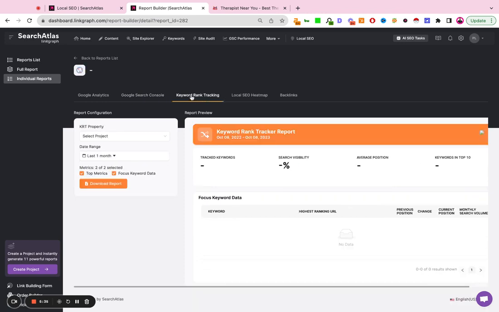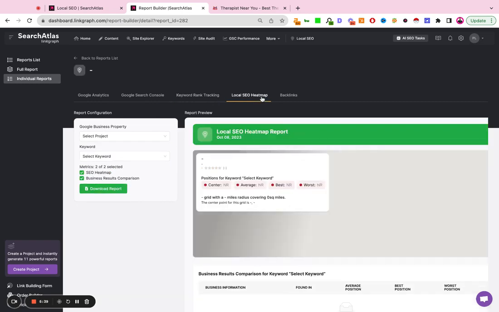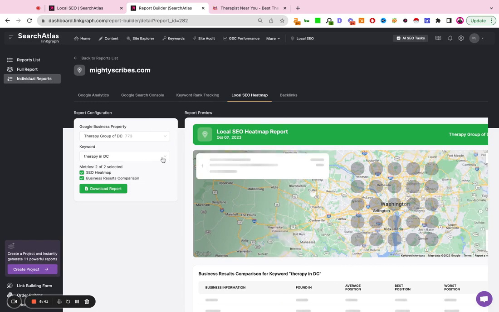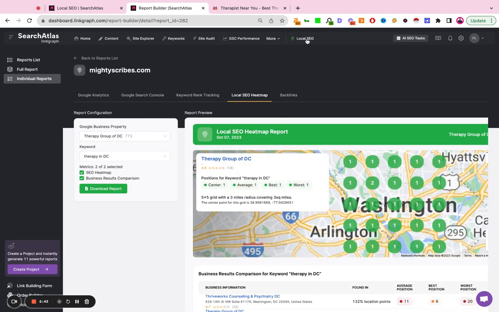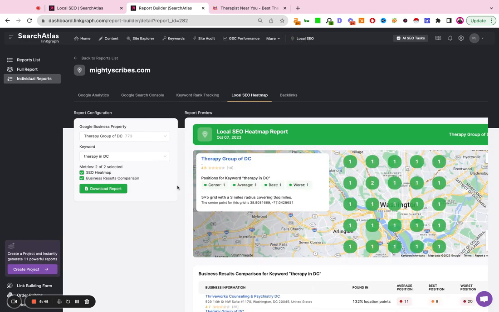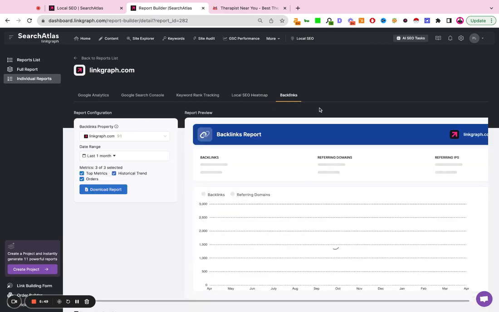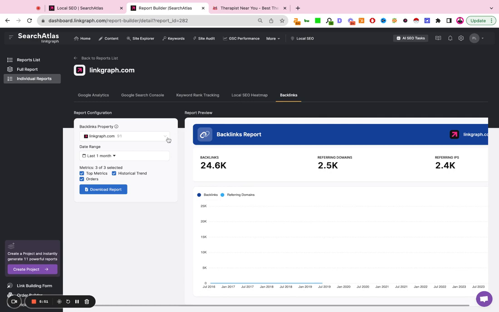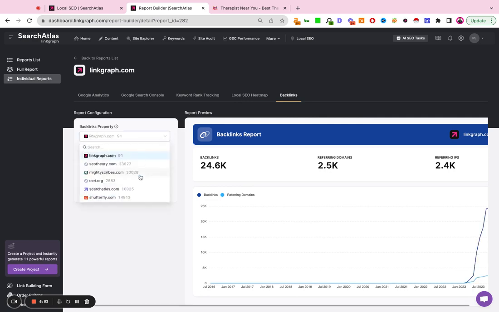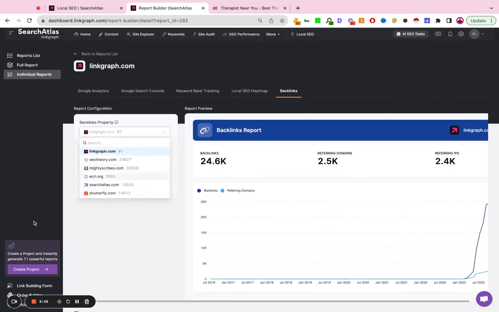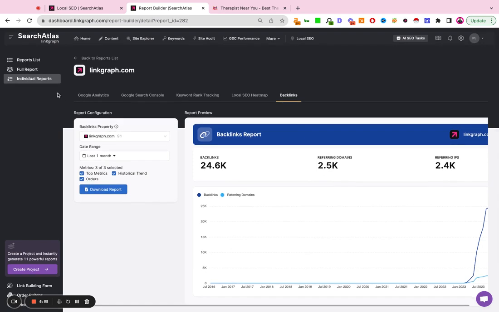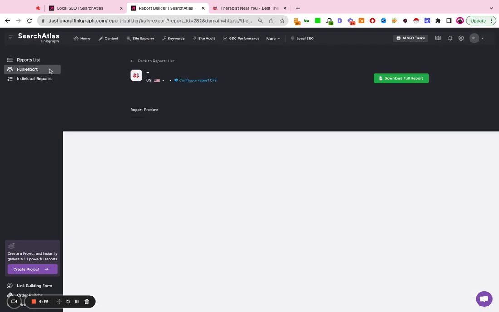Again, since we did not create a keyword rank tracking report for this client, this is blank. The local heat map is here. I can add more keywords by going to the local SEO tool and building more map reports if I want. And same thing, if I end up setting up a backlinks report for this client, I can also go ahead and adjust that. And I can search for the client directly through here. So this is going to be how to set up the report.